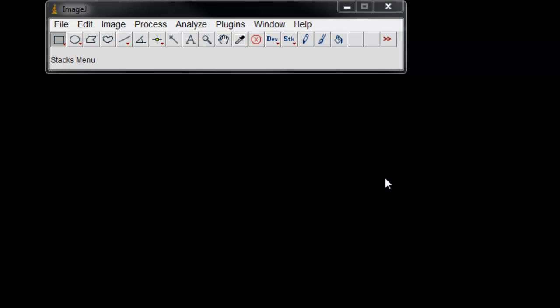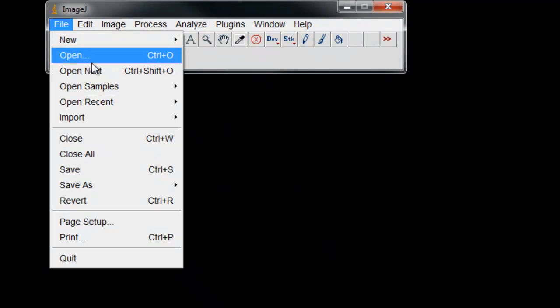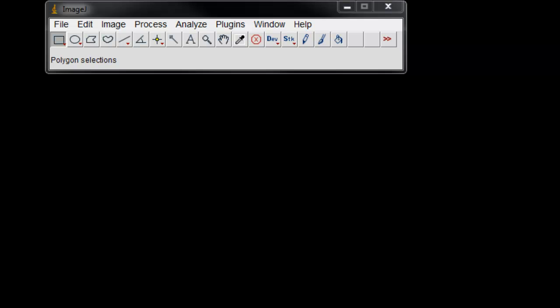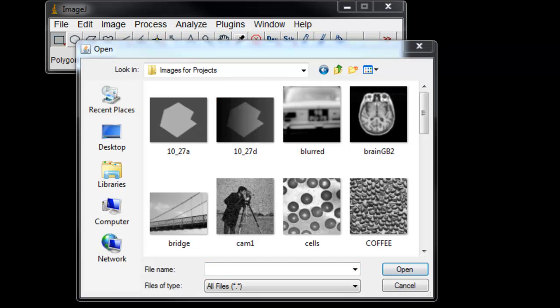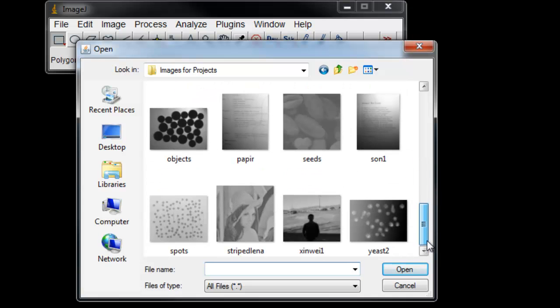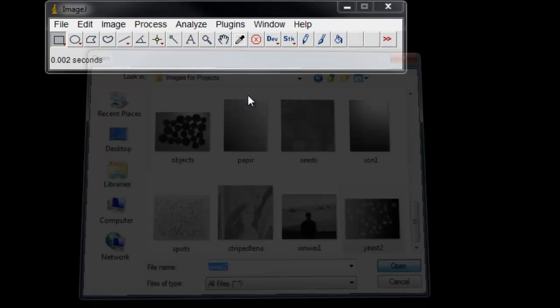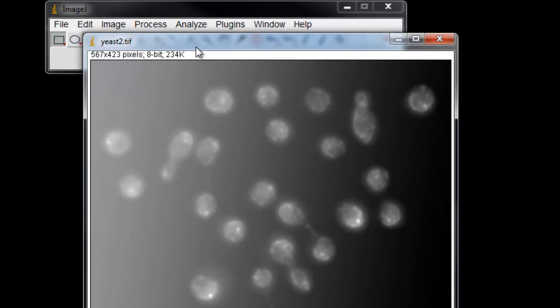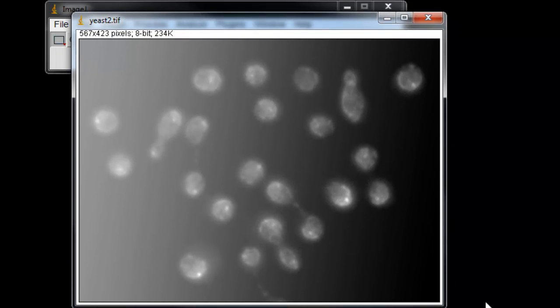Hi guys, this is a tutorial showing you the process that I used to count the objects in the yeast image. The first step, naturally, is to open the yeast image and find it wherever you have it saved on your computer. Mine is in the Images for Projects folder, which I downloaded off of the website. So there we go. We have the yeast image open now.